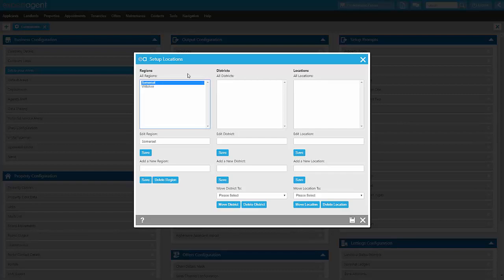Clicking on the new region will display blank boxes under districts and locations because I have not yet added any districts to the region of Somerset, and so I must list those now. Again, clicking into the district to then add the individual locations. Once you're happy with all of the options that you've filled in here, click Save.